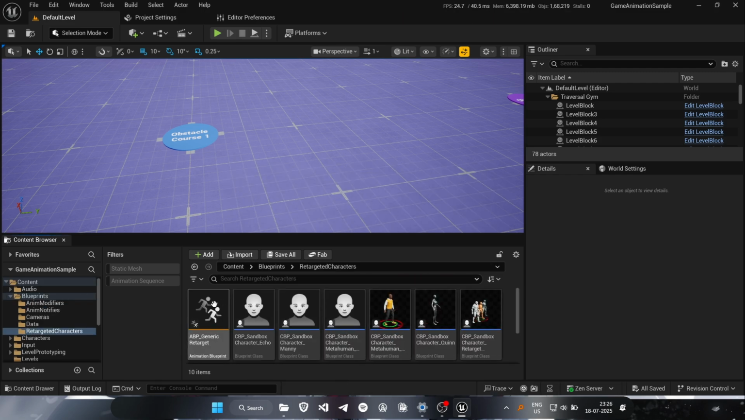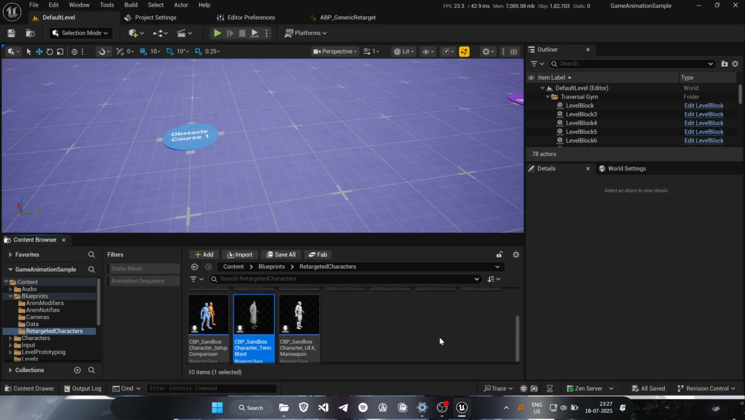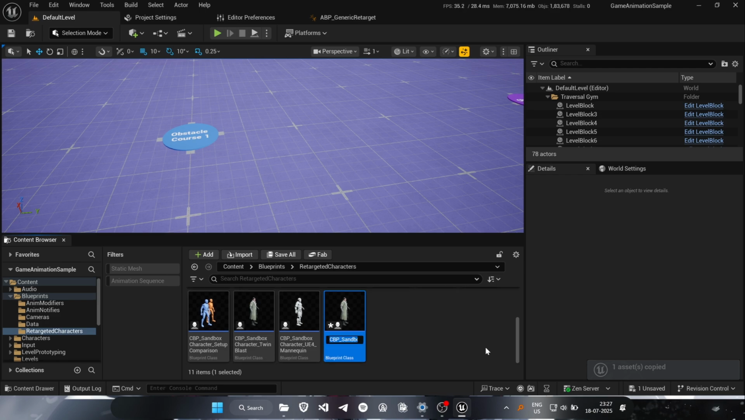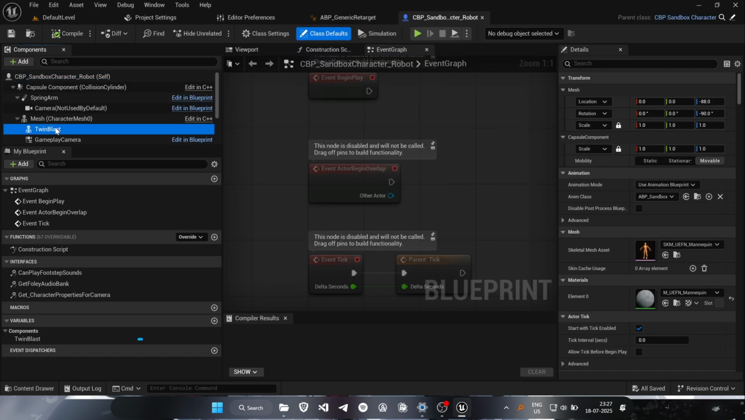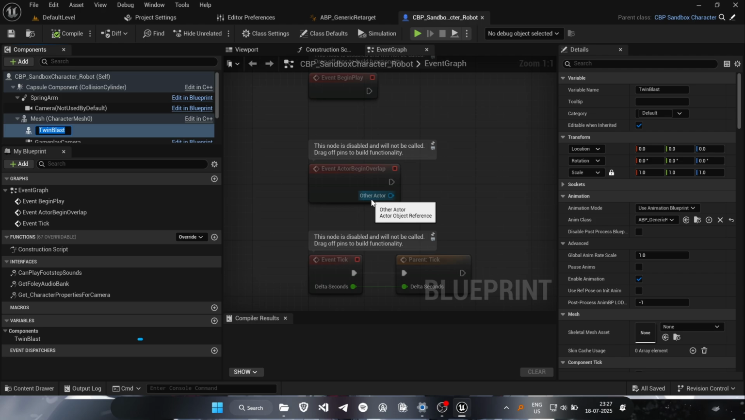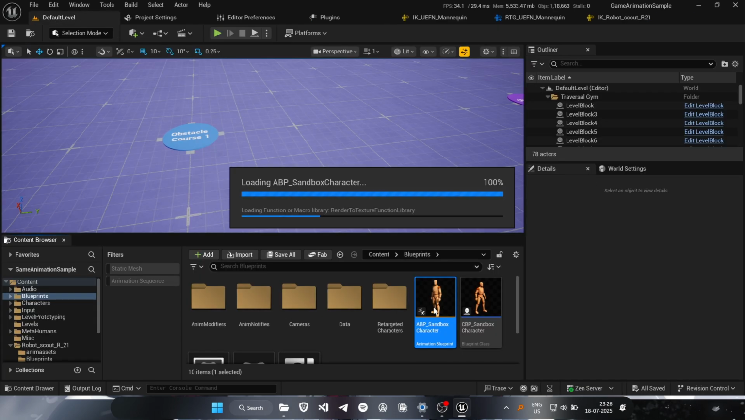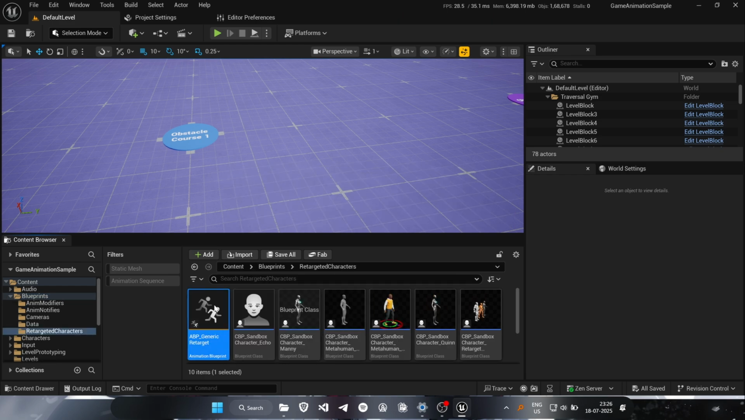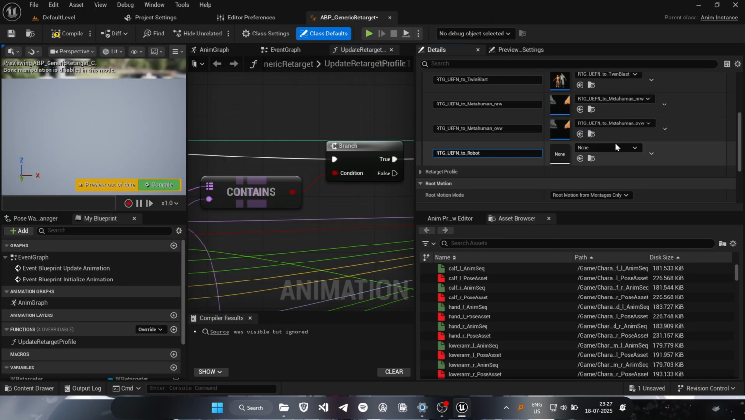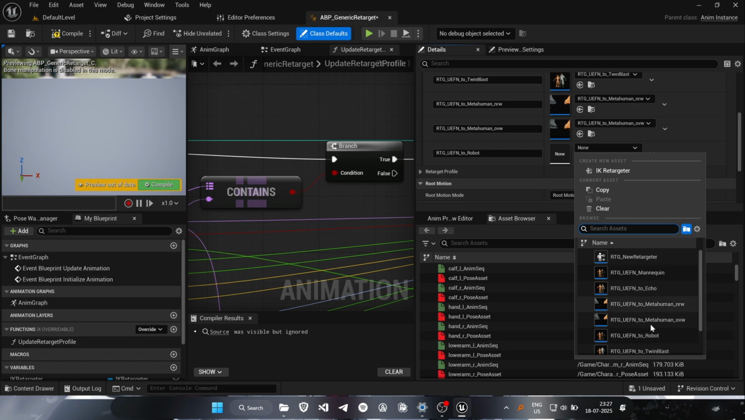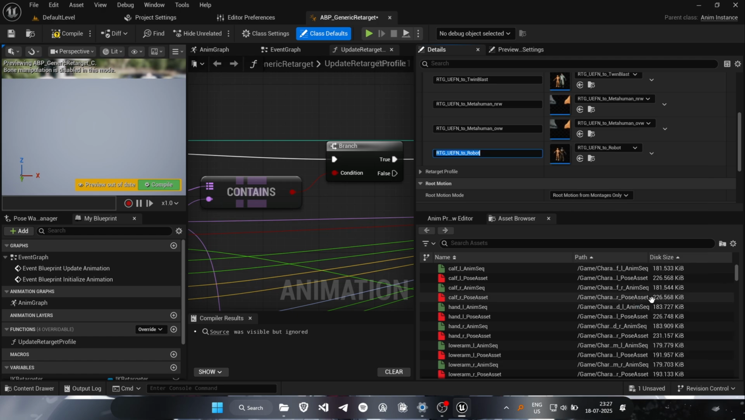Next, let's go to the blueprints folder. Retargeted characters. Copy one of the characters. It does not matter since we just need to change the skeleton inside it. Pick the skeletal mesh under the parent skeletal mesh. Change the skeletal mesh. Next, we go to the animation blueprint of the actual UEFN character, and in the retargeter list we add the name of the retargeter and select the asset for that retargeter.